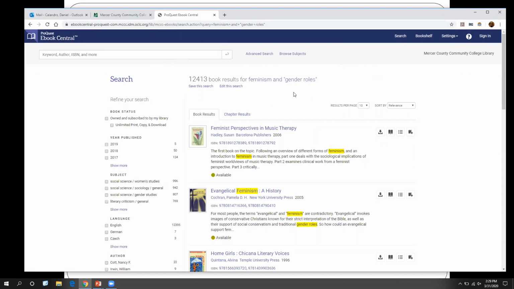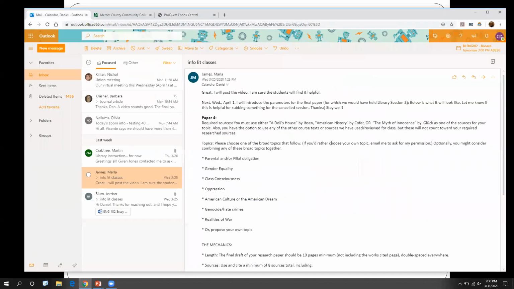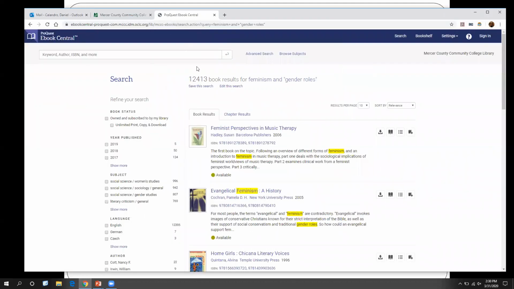So again, feminism and gender roles, there's 12,000 books. So again, what is it we're interested in? Feminism? What's gender roles? Things like that. So that's where, if you want to take a look at your paper prompt, what does Cover say? What does Gluck say? Things like that, okay? And you can add them into your search.